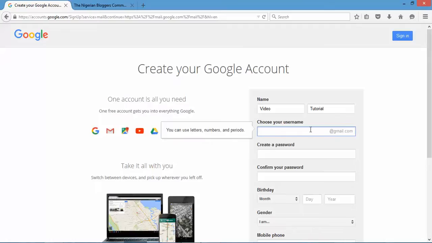Then the next thing is to create our username. Our username is the email we'll be using, for example, example at gmail.com. But here you are not adding Gmail. You see that Gmail has already been added. Just type in your own name. Now we have our name to be video tutorial. So let's coin the two names together. Let's put our username to be video tutorial.